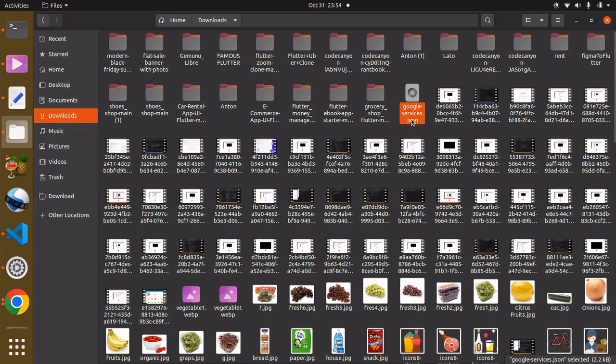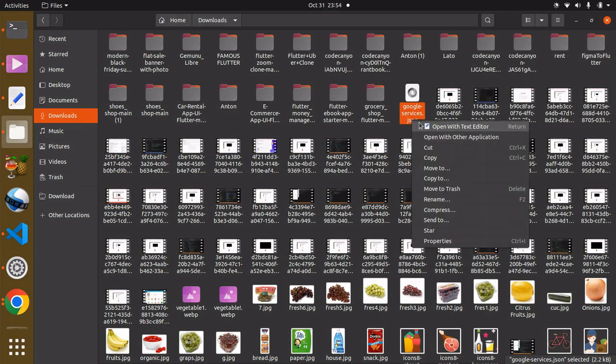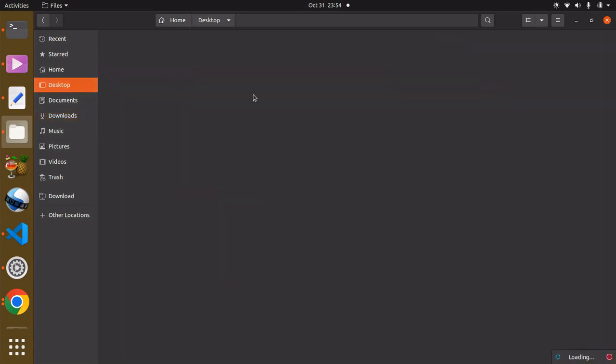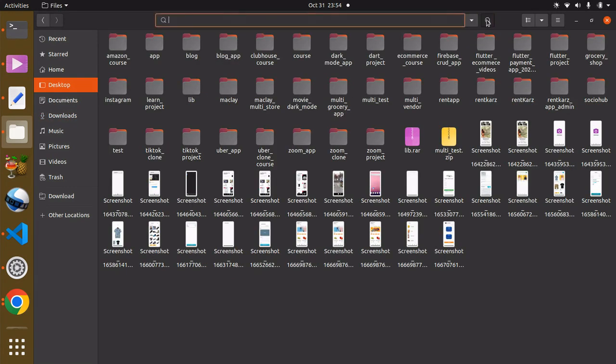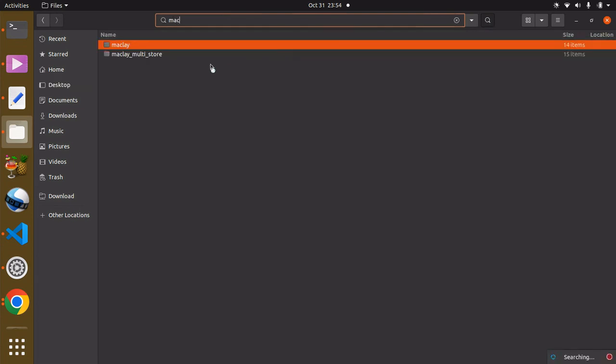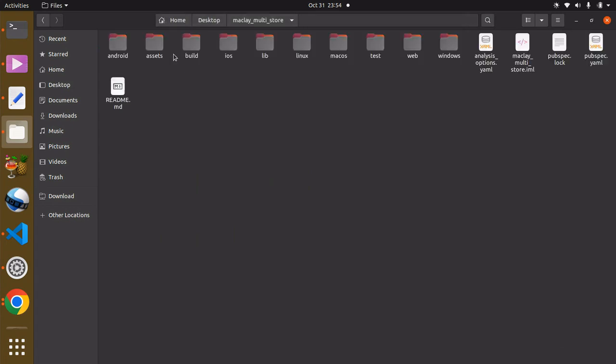Okay, I'm just going to cut this because this is basically unique to that project. So we do not want to conflict this with another future google-services.json file we're going to be downloading. Okay, so cut. Make sure you cut that so it does not conflict with your future project. Okay, desktop, and I'm going to search for Maclay Multi-Store. And now we have this.